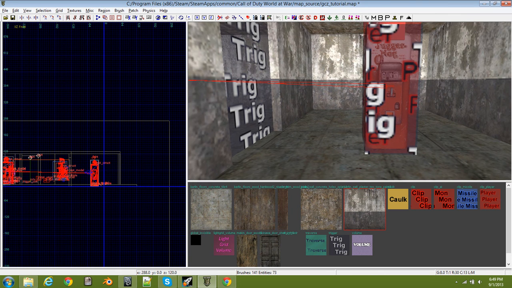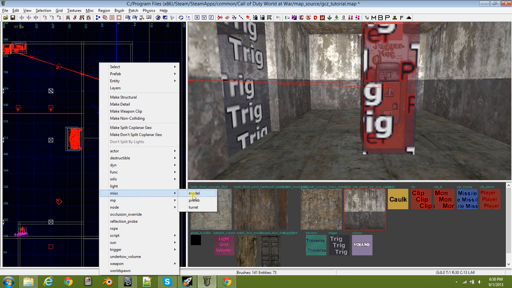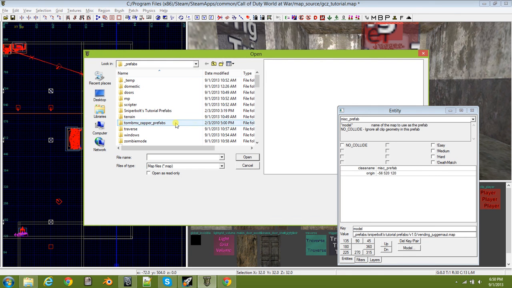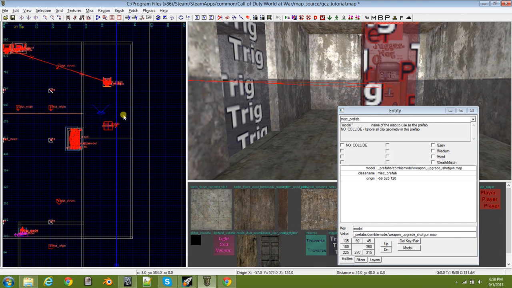Yeah, but now let's make a buyable gun on the wall. MISC, prefab, and now zombie mode. Scroll all the way down to weapon underscore your gun. It is recommended for any map that you use the gun upgrade. So shotgun is the trench gun. So we will put that in.